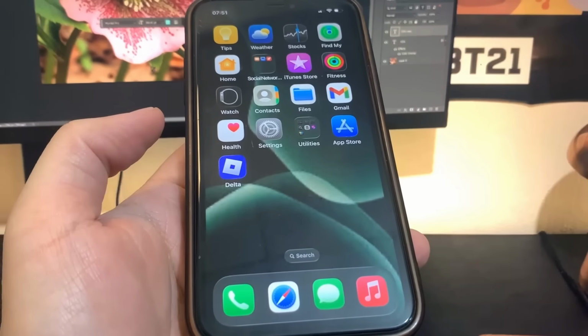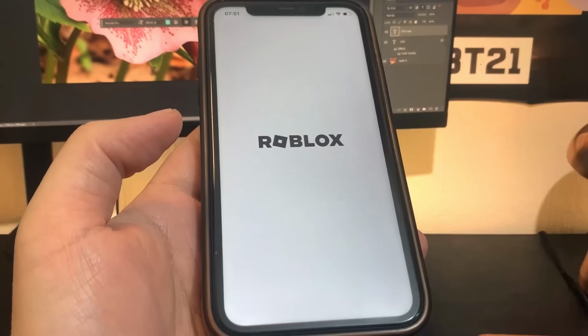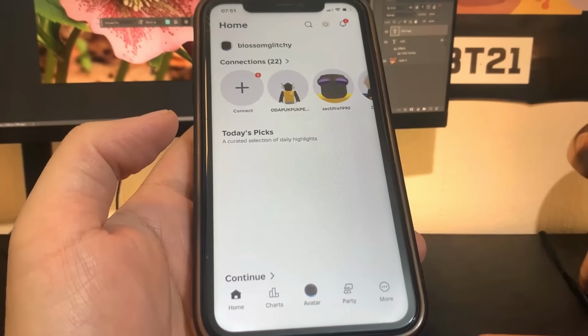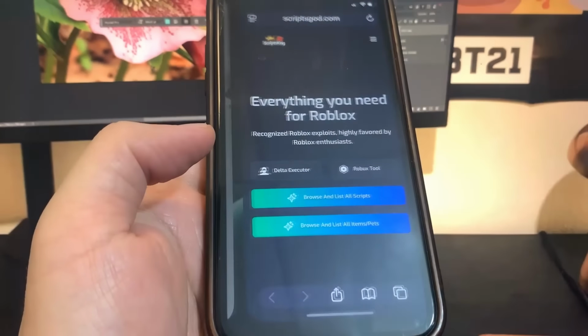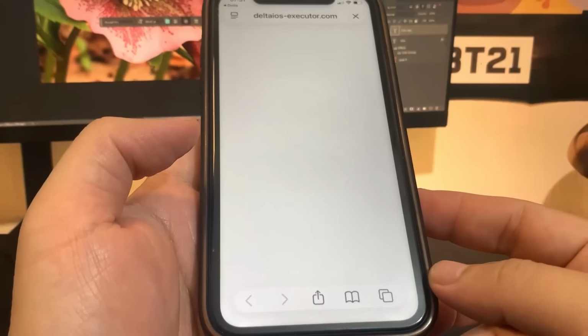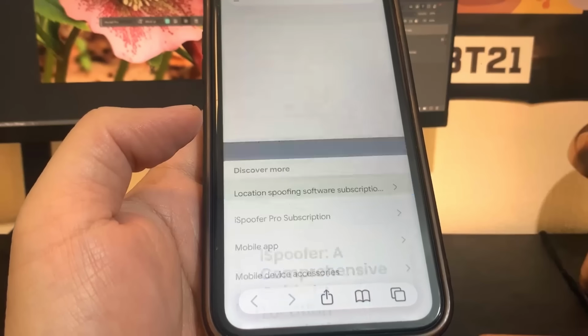Hey guys, so in this video, I'm going to be showing you guys how to get Delta Executor for iOS and Android. So let me just open up the game and show you guys that it actually works. And then I'm going to show you guys how to download it. So I do have to watch an ad and read an article first, but it is super cool, guys. So I'm going to show you exactly how to get it. So let me just go ahead and do this right here.